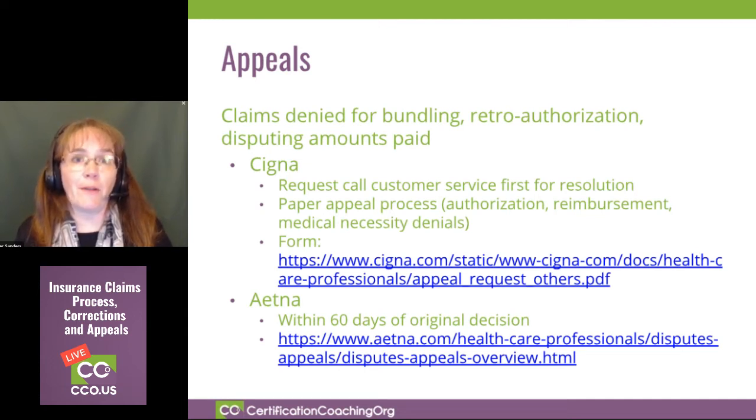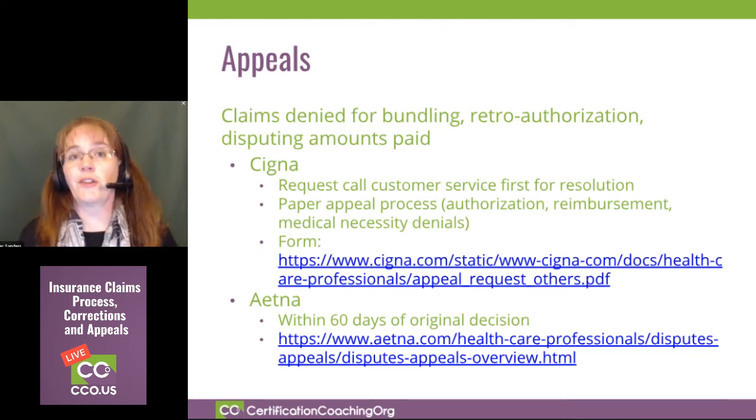If you're disputing the amount that they paid, say your fee schedule's higher and you want to know why they paid low, those are when you're going to write an appeal. Again, I pulled up some of the major carriers, and this is some of their information. So you can have it, but again, keep it on a spreadsheet or some kind of format that you can have accessible when you need it. If you work on your claims once at the end of the week, every Friday, you devote to your appeals or your corrected claims. You want to make sure you have that information accessible. Cigna requests that you call their customer service first for any resolution.